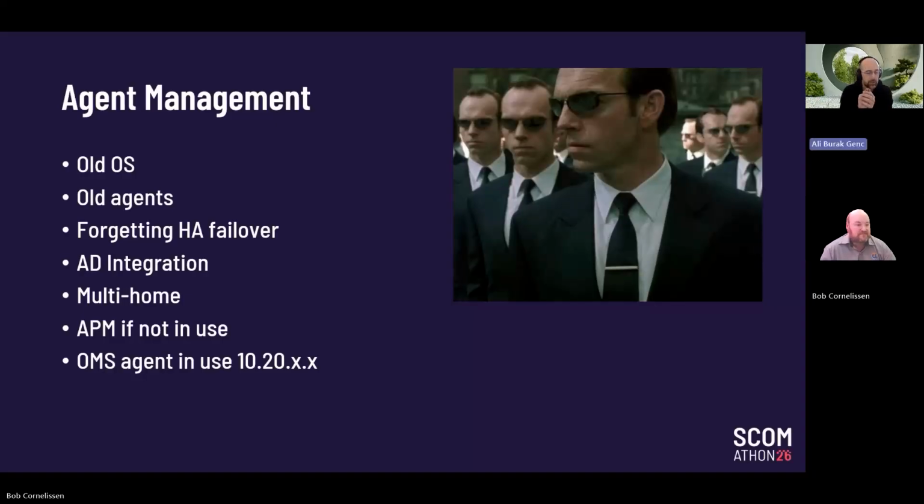So we come to the last part, which is agents. Agents are the edge of your monitoring environment and where technical depth tends to hide. We often see old operating system versions, outdated SCOM agents, or systems about to be decommissioned stop receiving attention, but they continue generating noise and load. Multi-homed agents are powerful, but without a clear routing strategy, they introduce instability and uneven load.